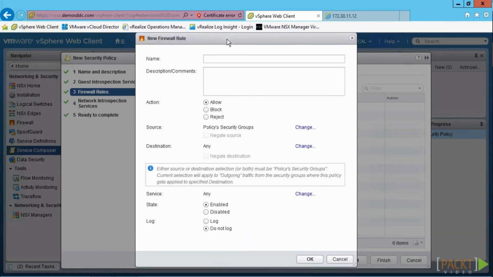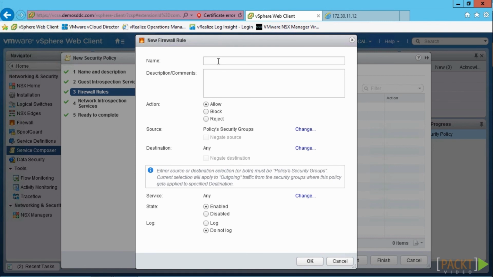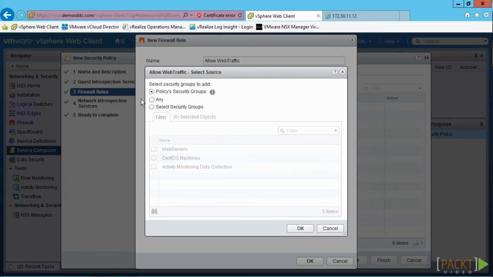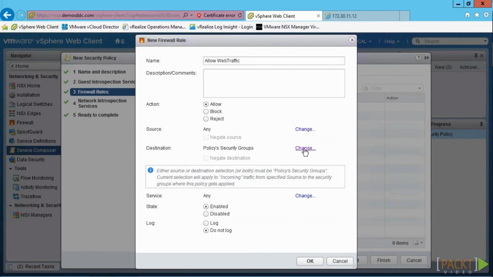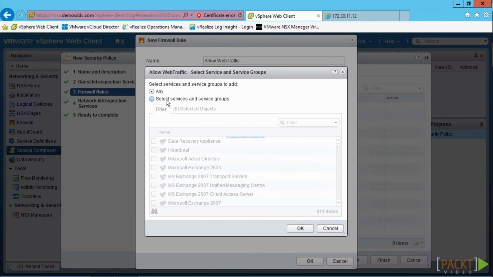For the firewall rules, you are going to create a new firewall rule. For that, we are going to give it a name. Again, be as descriptive as possible. Remember, firewall rules might be something someone looks at 10 years later. We specify that wherever the traffic comes from, and the target is going to be the policy security group, which means every security group we apply this policy to is going to be attached.